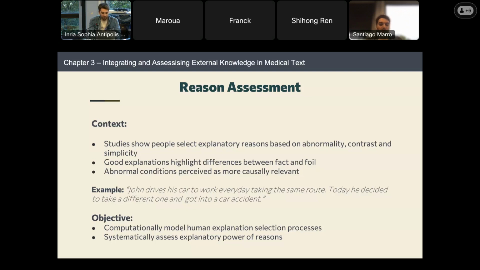So I went to social studies, to philosophy and psychology, and I found that this is actually being studied. There are different biases that people rely on to do this, such as abnormality. So in this case, the abnormality will be that John took a different route, so that's abnormal, so that conditions your explanation. But it could also be contrasting or simplicity. So the idea that I propose in this contribution is a methodology to model this reason selection applied to the medical domain, by using all this external information we can find in HPO.